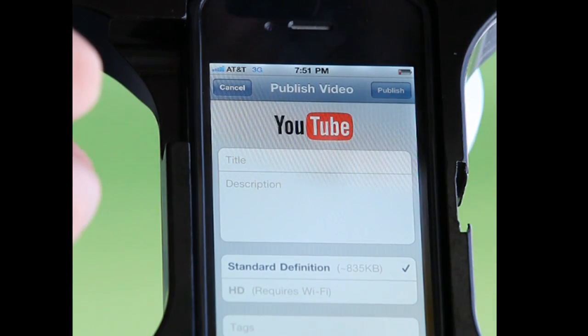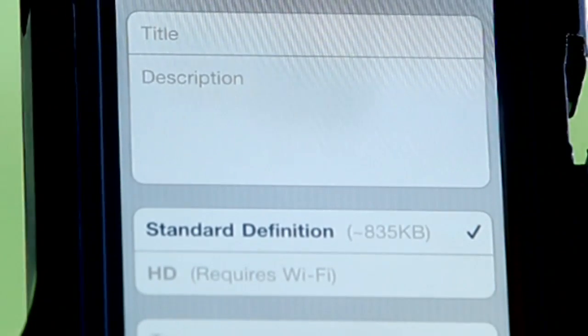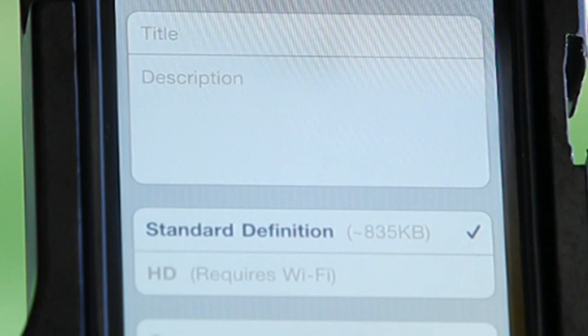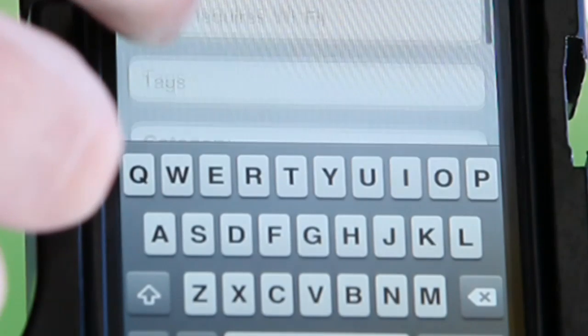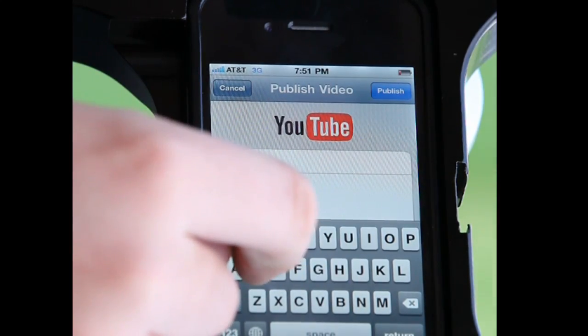Once you gain access to the form, fill in the following fields: title and description, specify if you want to upload your video in standard definition or high definition. Note that in order to upload in HD, you'll need a Wi-Fi internet connection. Fill in your tags, choose a category, and specify if the video is public, unlisted, or private.